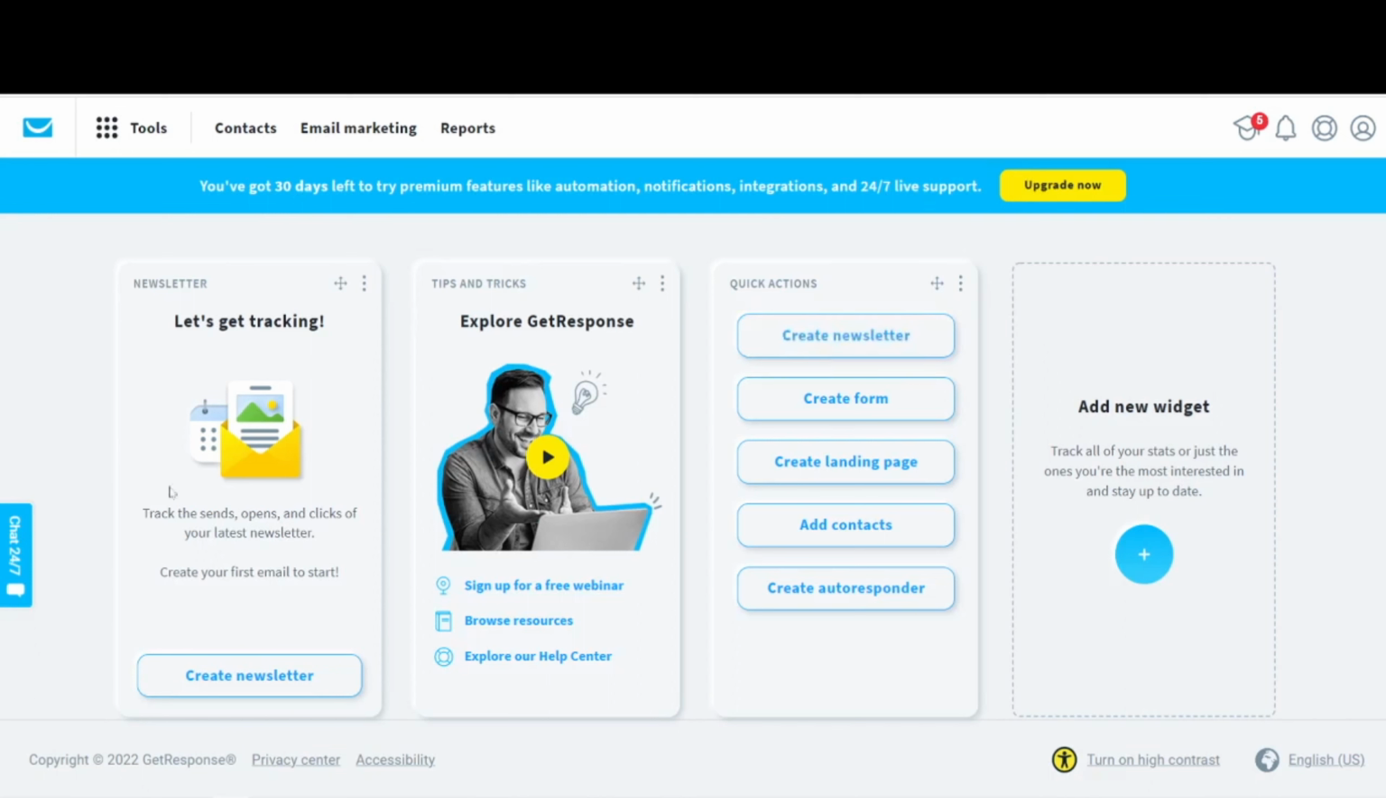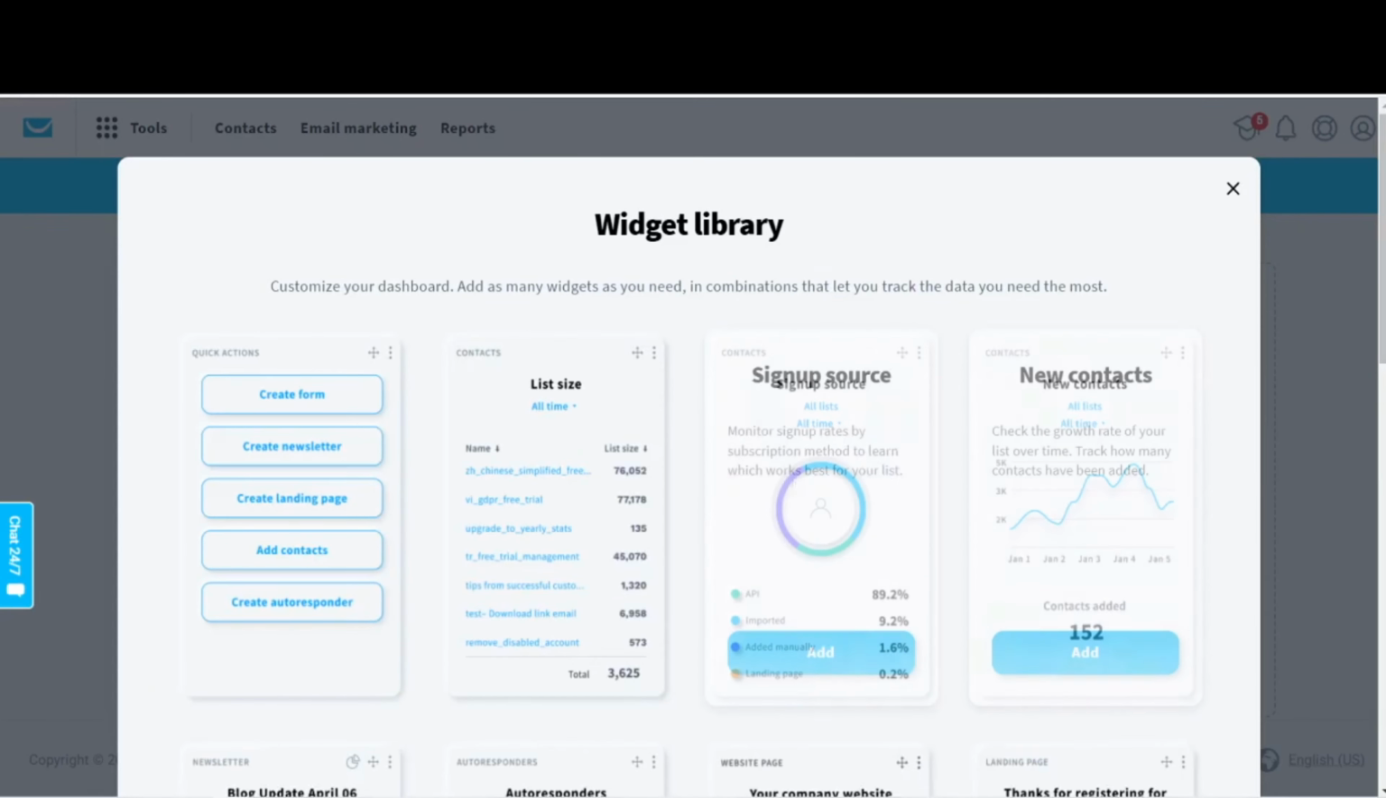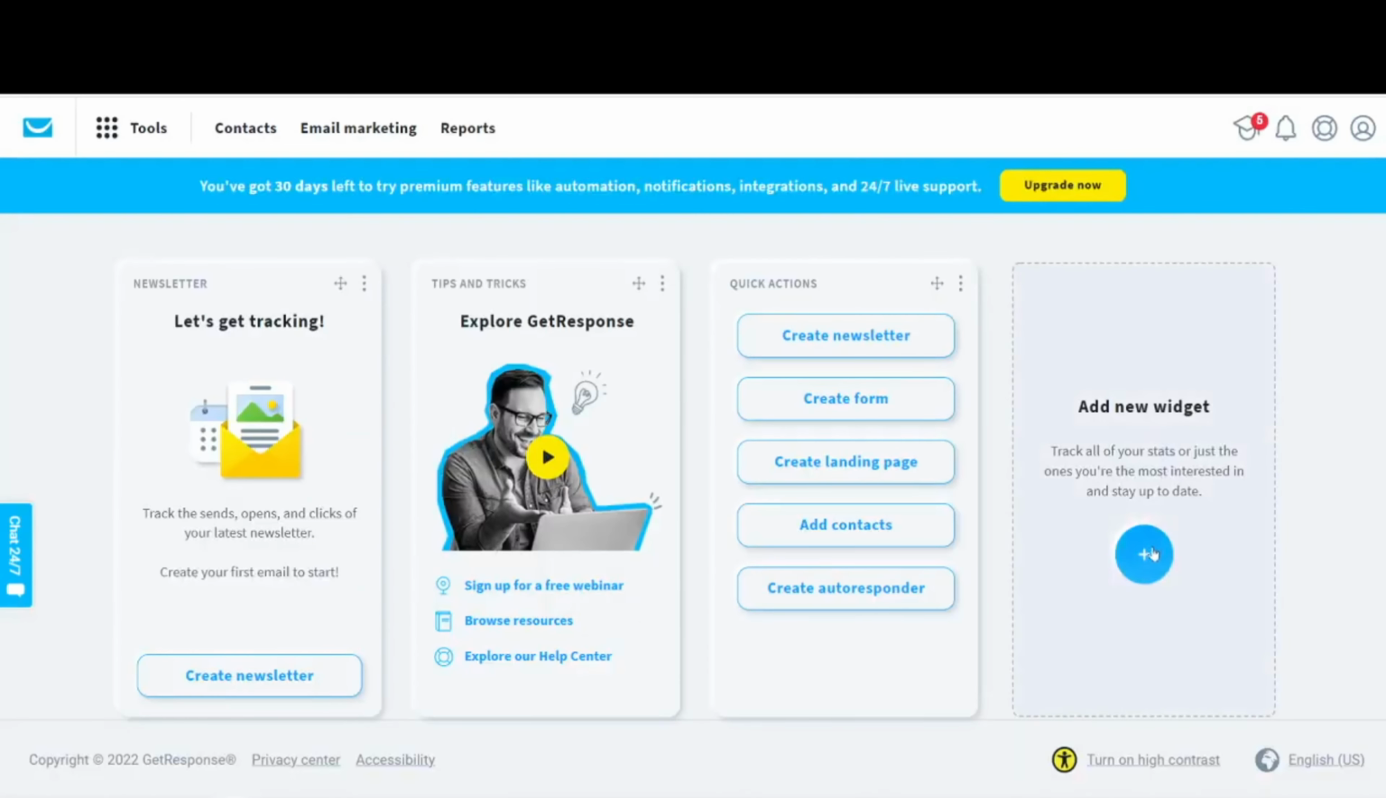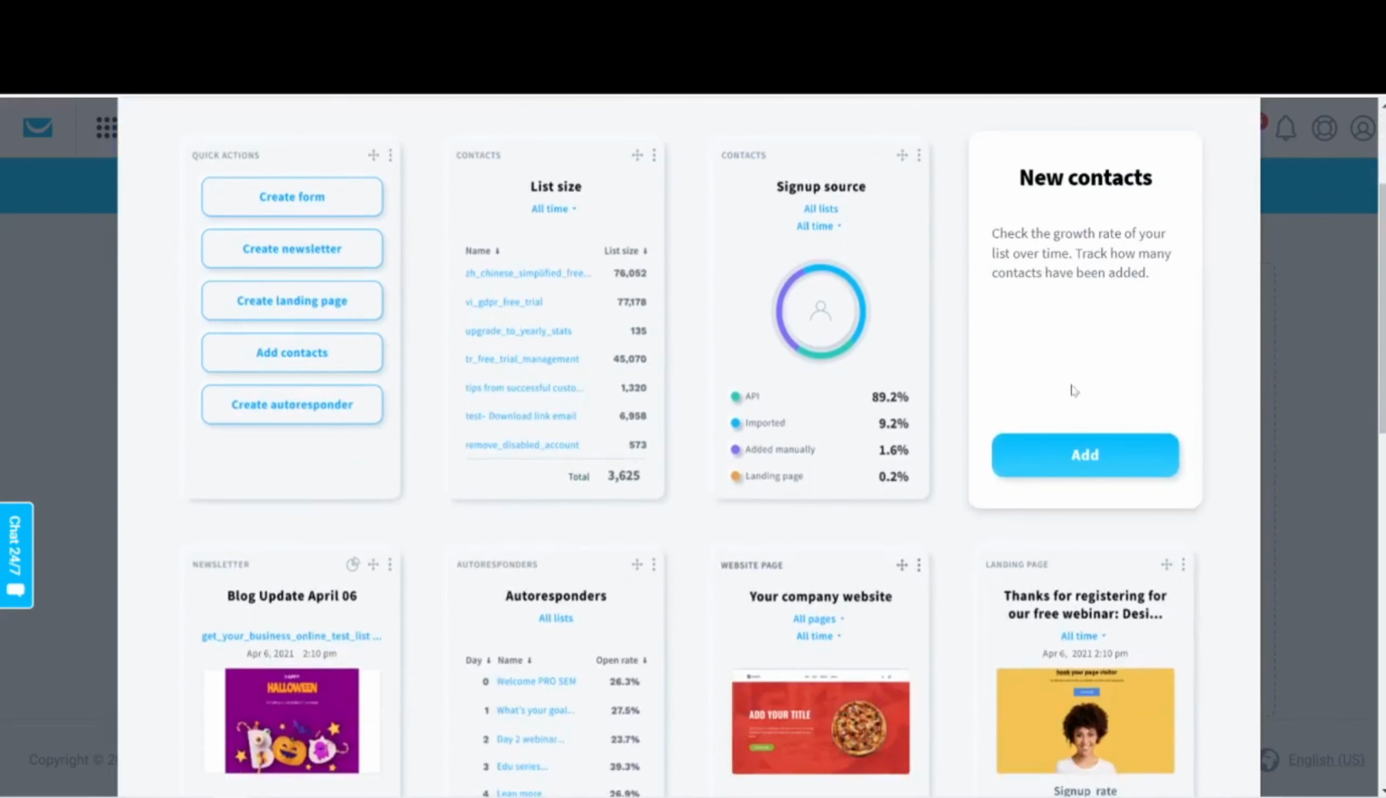Over here, these are all called the widgets. Generally, all these widgets give you a main overview of how you want your dashboard to look. You can also create new widgets over here by pressing the plus sign. And these are all the different widgets within their widgets library that you can see.